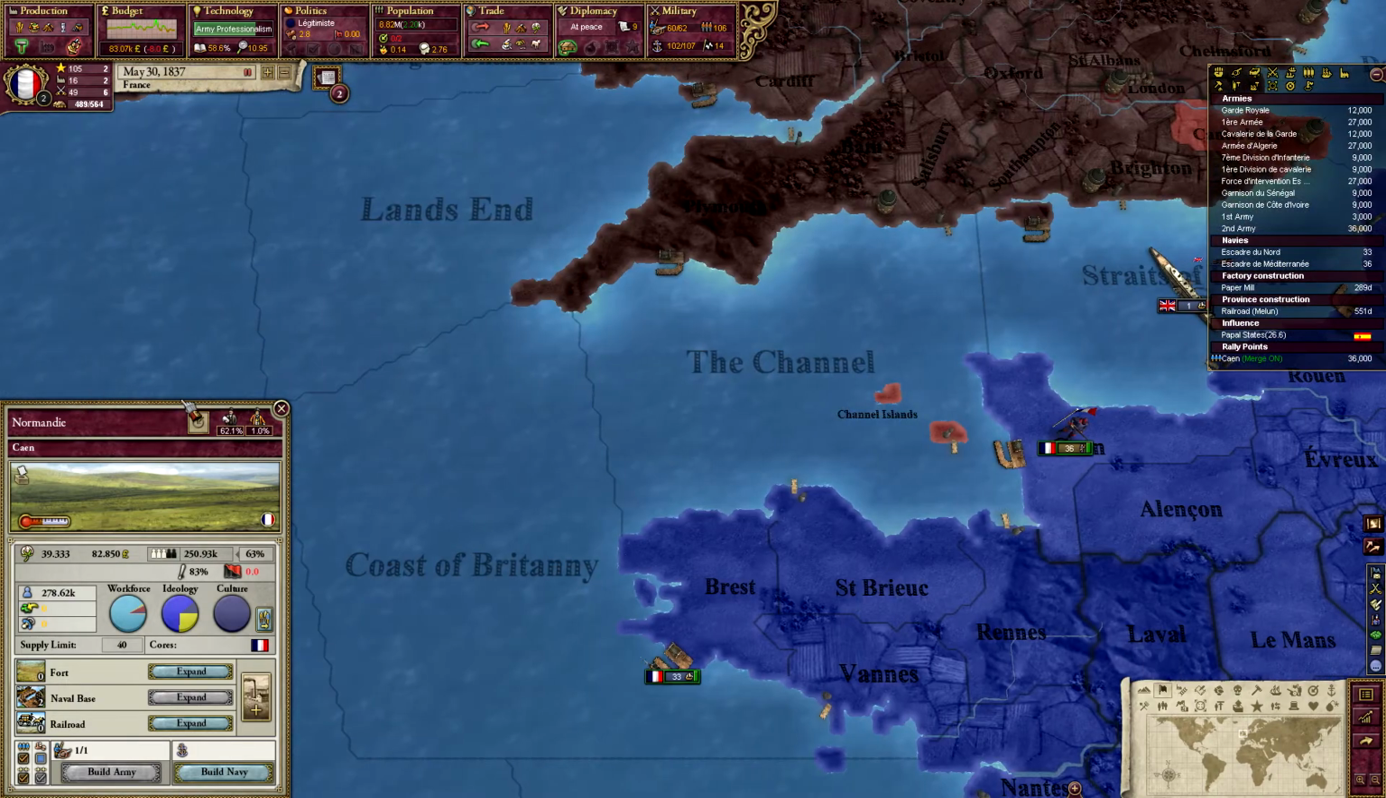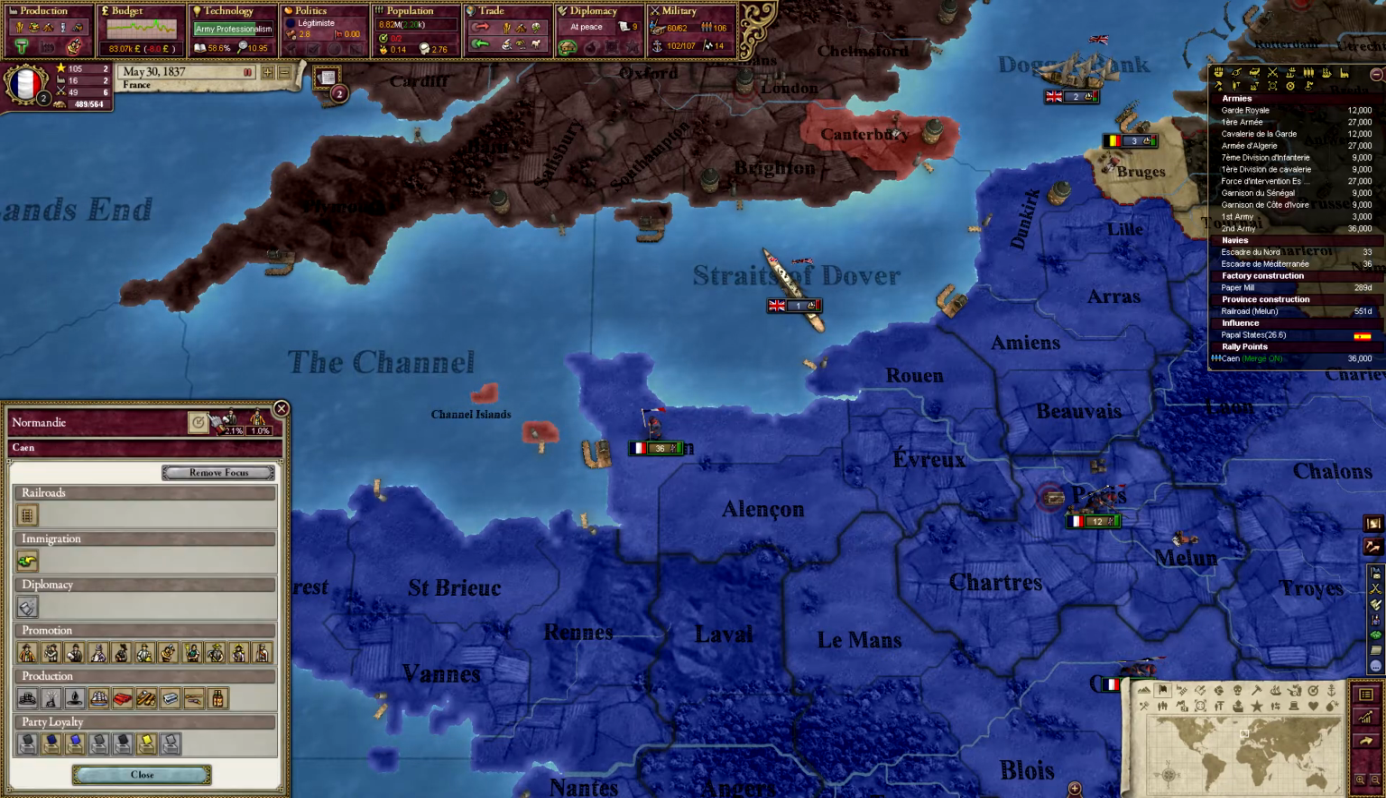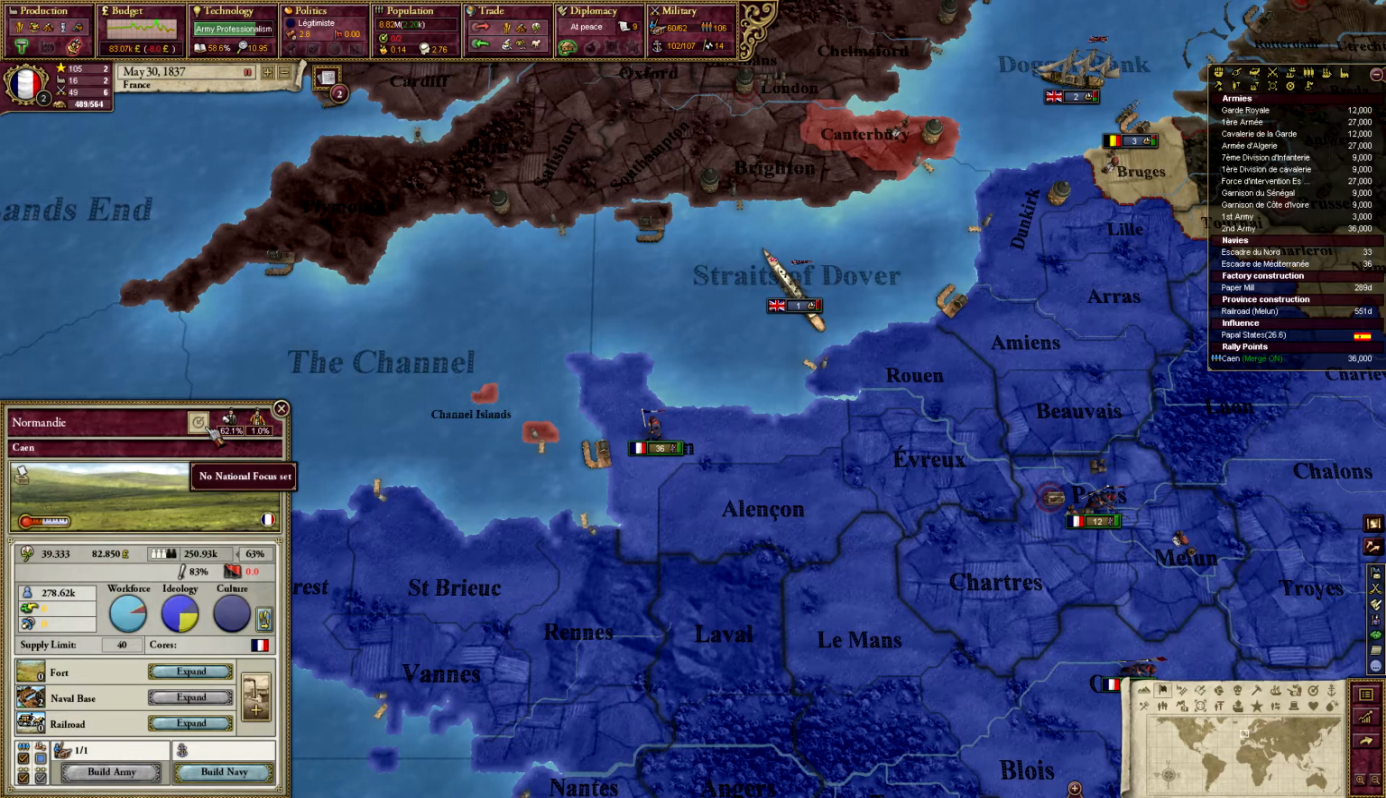Now, this is everything about the province, and I'm going to go through what all this means and what you can do here. Now, first of all, we have the region that this province is in, which is Normandy, and you can see it's called Caen, and this relates to whatever it is on the map. This shows us if there is a national focus set here, which we've talked about in population, and these are all national focuses, and that if you pick one, the icon will appear there.